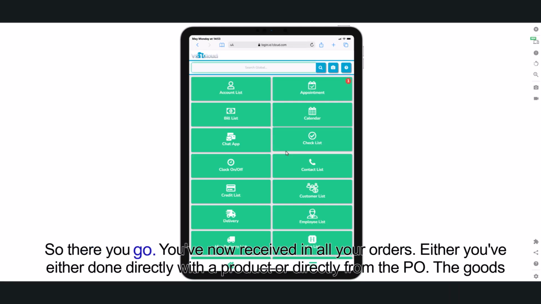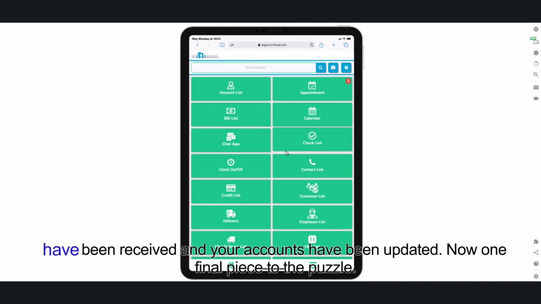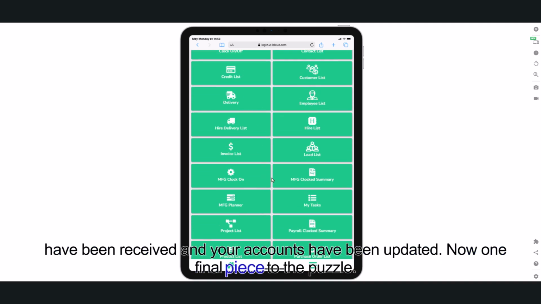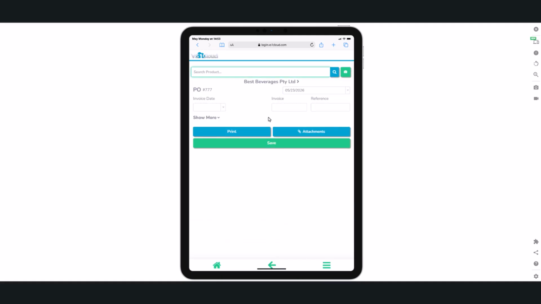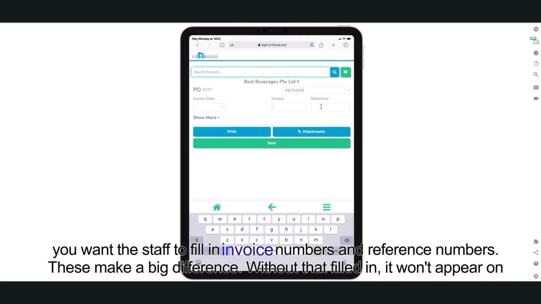So there you go. You've now received in all your orders. You've either done it directly with the product or directly from the PO. The goods have been received and your accounts have been updated. Now, one final piece to the puzzle. You need to choose if you want the staff to fill in invoice numbers and reference numbers. These make a big difference.